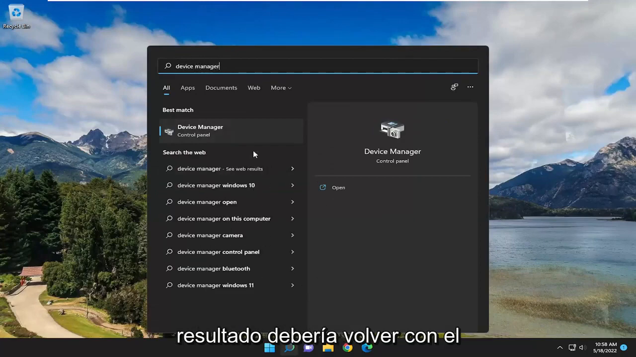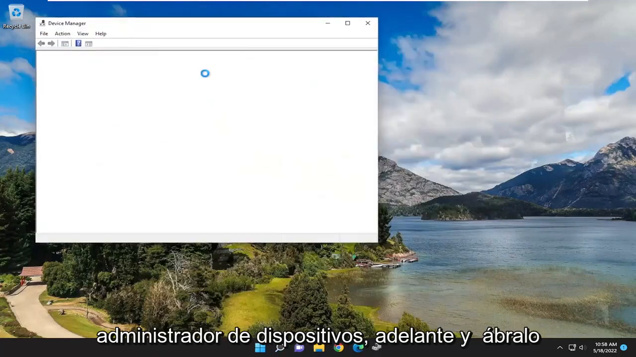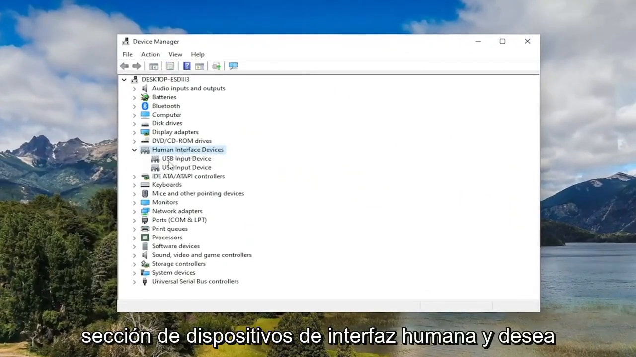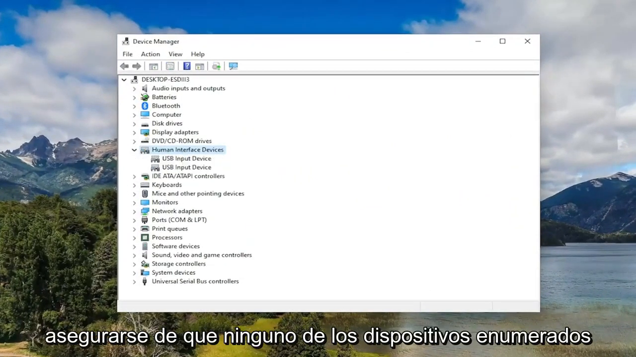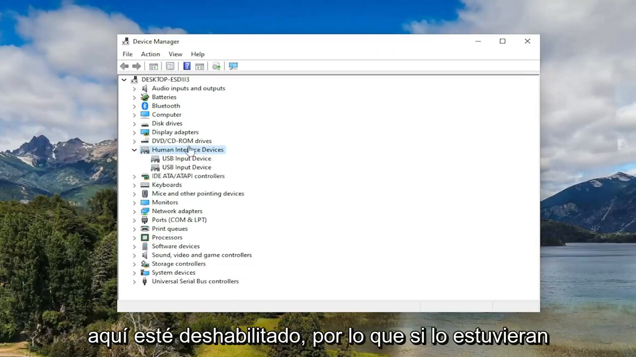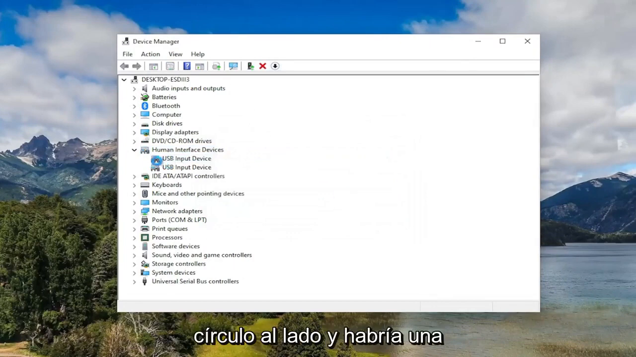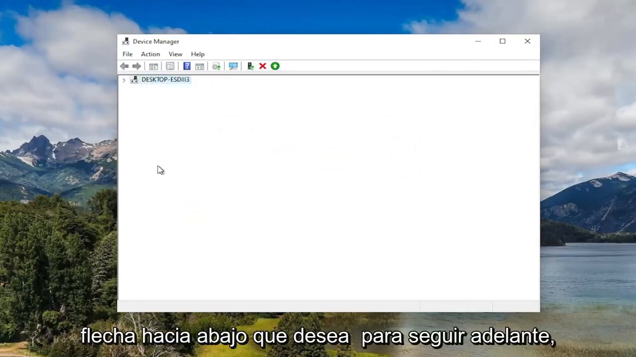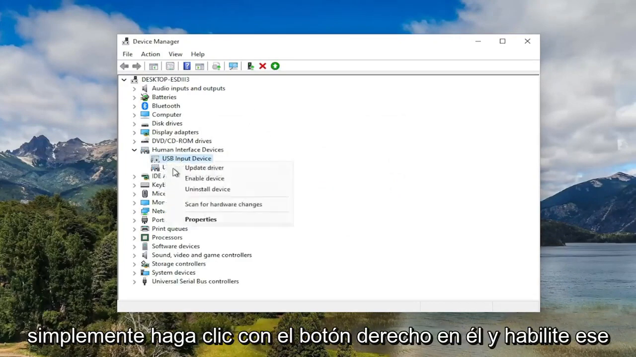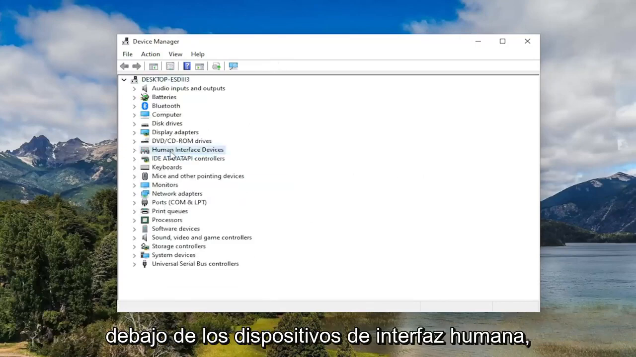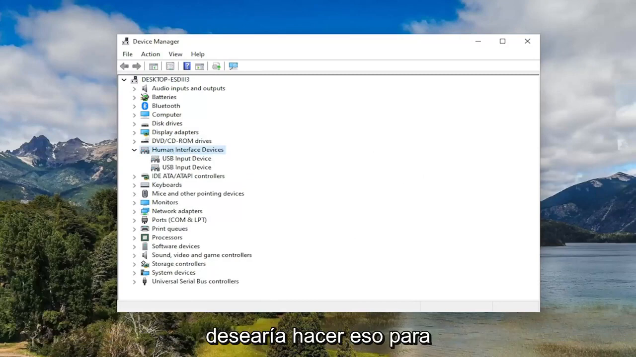Manager. Best result should come back with Device Manager. Go ahead and open that up. You want to expand the human interface devices section, and you want to make sure that none of the devices listed under here are disabled. So if they were, you would see a little circle next to it, and there'd be a downward arrow. You want to go ahead and just right click on it and enable that device. And again, for any devices listed underneath human interface devices, you'd want to do that for.